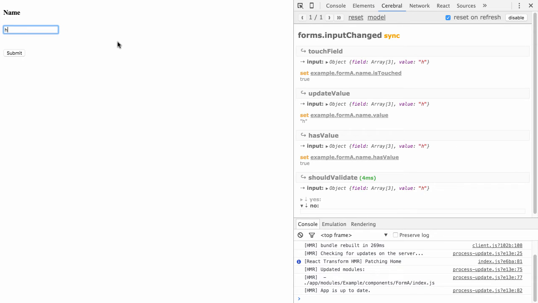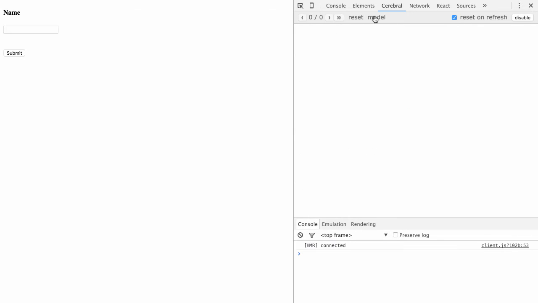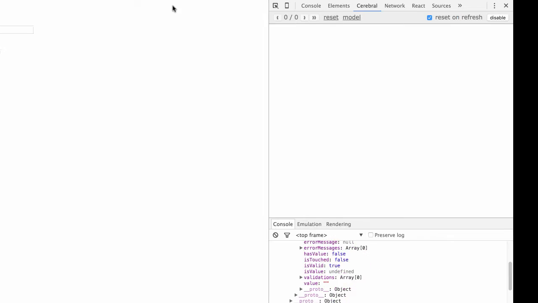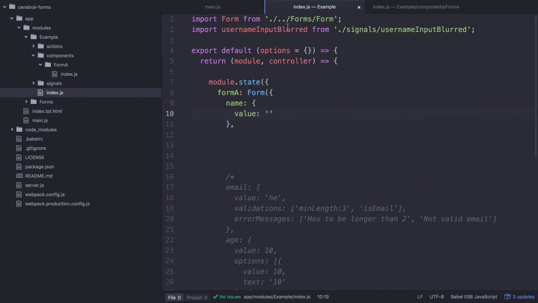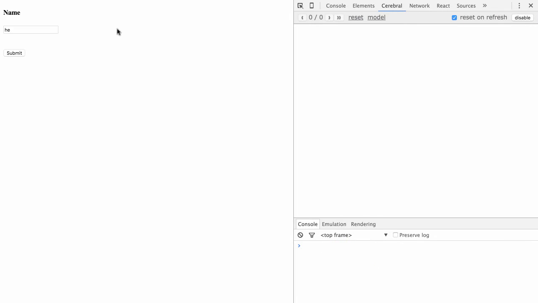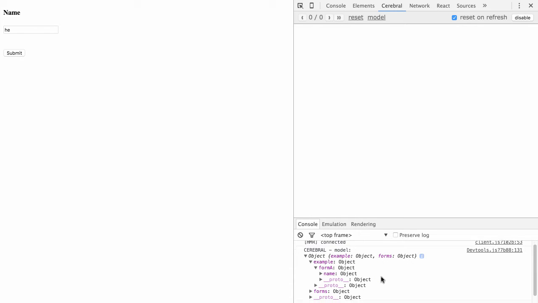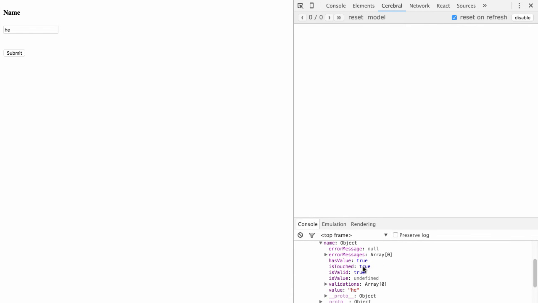So when I fire up now and we look at the model here, form A name, it is not touched. But if I add a value here and we look again, we can see that name has been touched. Okay.